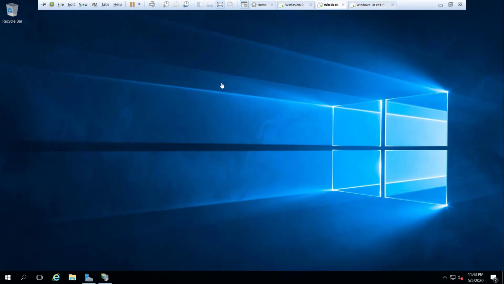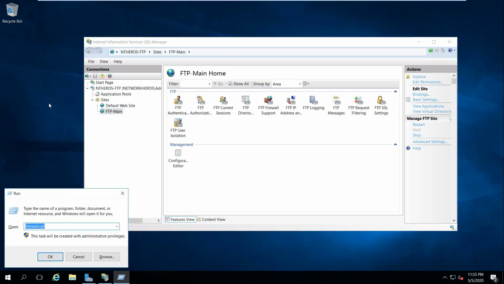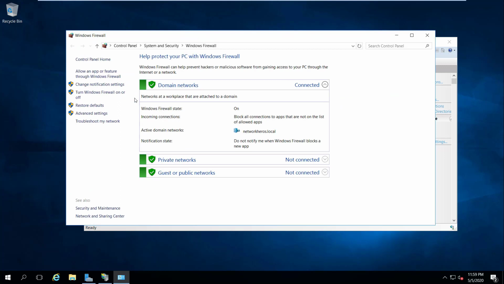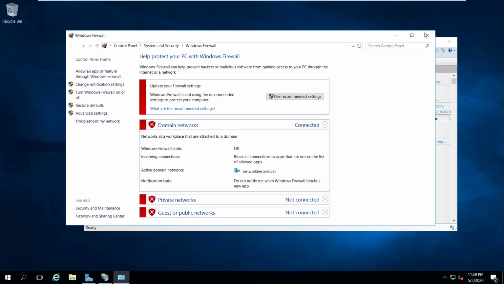So I go to Windows Server 2016, which we have configured as the FTP server, and I open the firewall. On the firewall, click on turn Windows firewall on or off. Turn off Windows firewall for the domain network setting, for the private network setting, and for the public network settings as well. This is not really recommended, but just for demonstration and troubleshooting purposes, we are doing that. Then just click on OK.